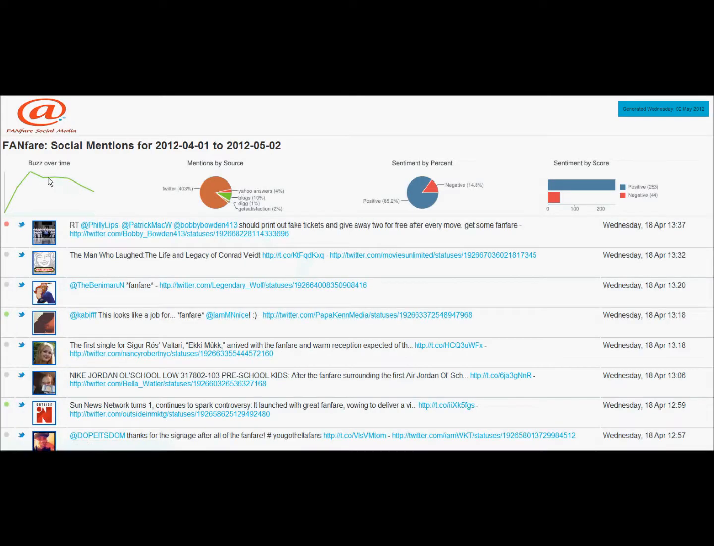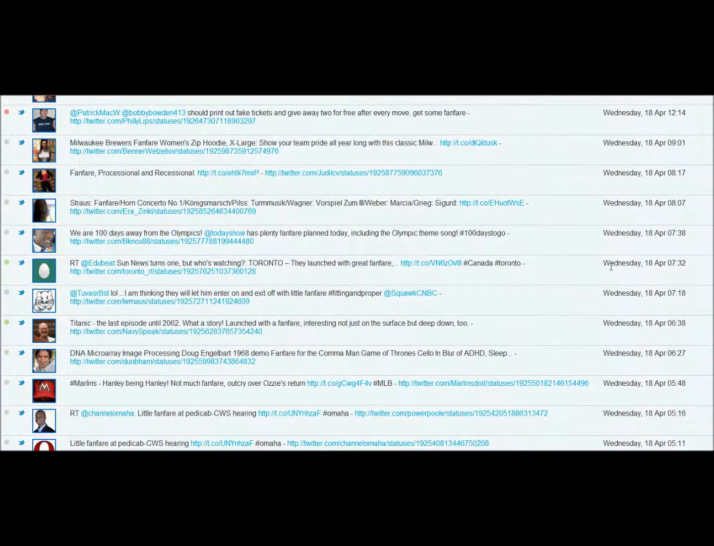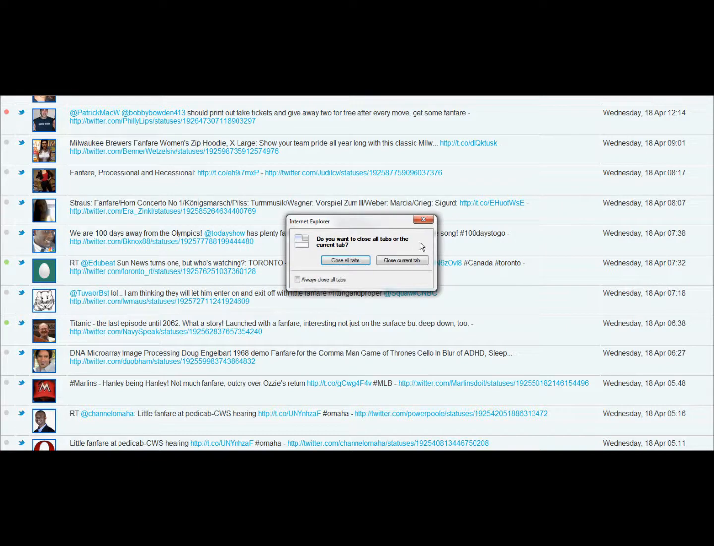And here we go. You can track your buzz over time. The mentions by source, as you see, most of ours are coming from Twitter, although a decent number are now coming from the blog. The sentiment, positive or negative, and how it scores. And then you can see all the individual mentions and even engage them at that point if you want.